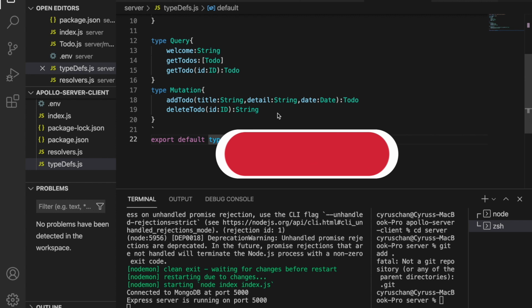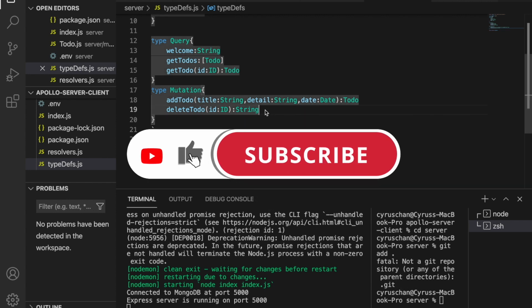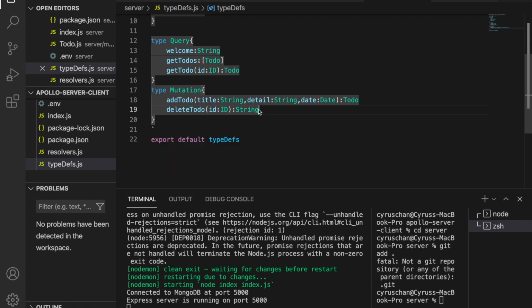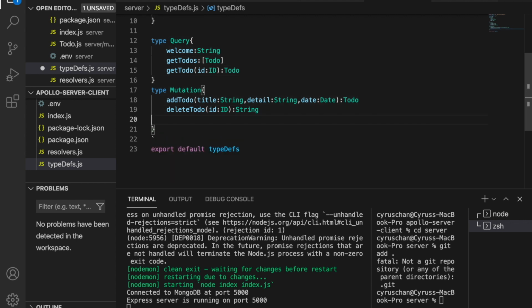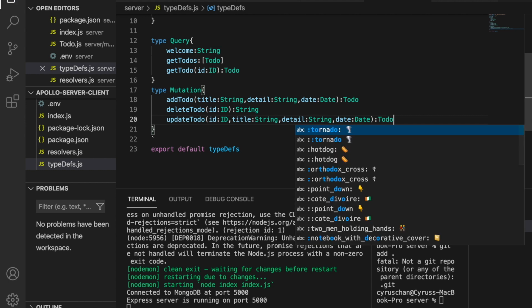Now we are going to create an update to-do operation. So we go to the typedefs, and at here we click enter, and then we type updateTodo, and then we pass the ID, and then we have the title and also the detail and date strings. So we copy this and paste to here, and it should return the updated to-do.